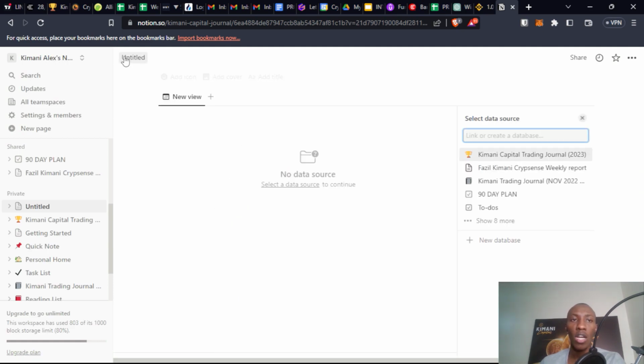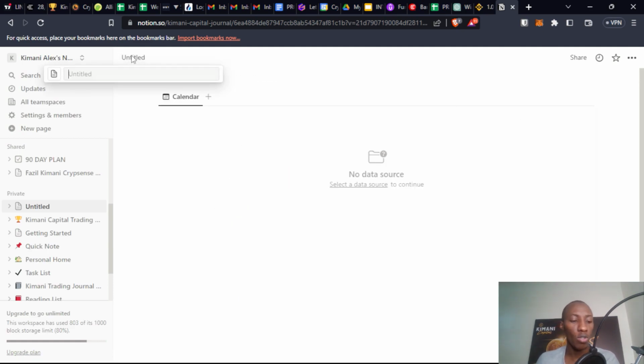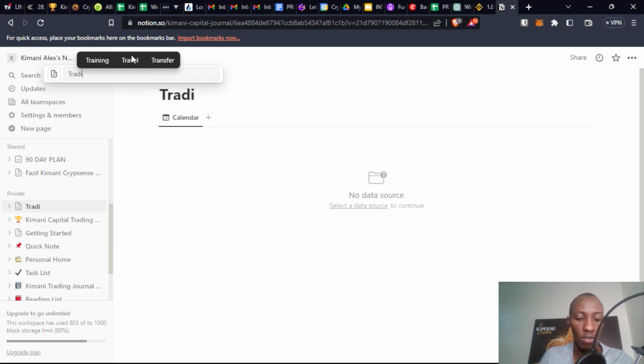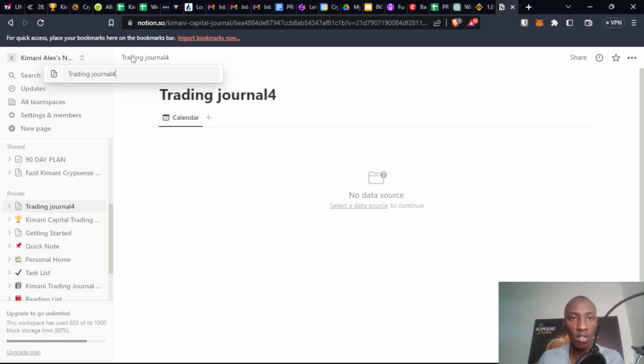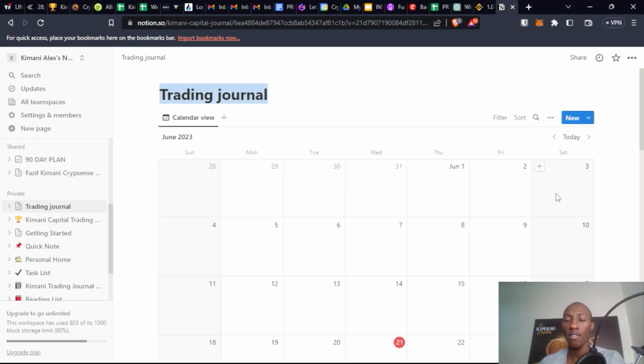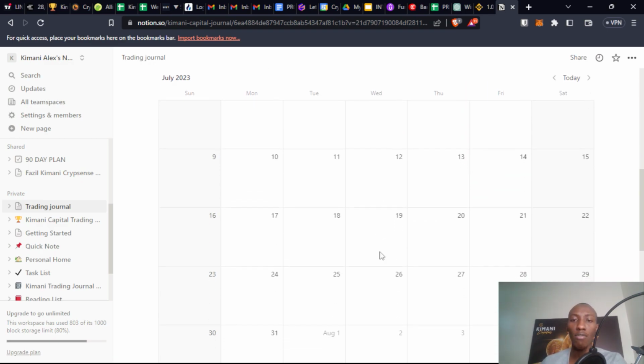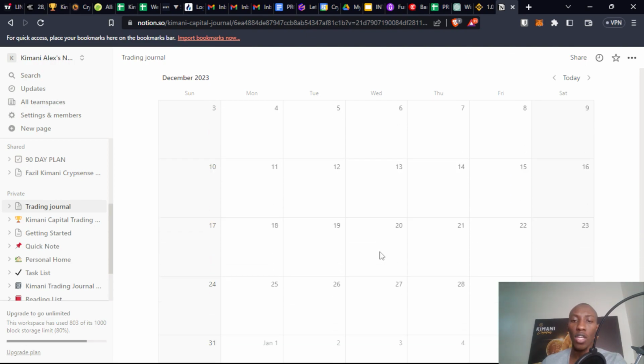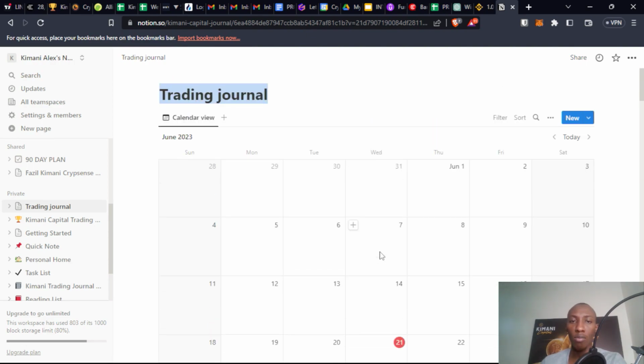Okay, once you click calendar, come here to untitled, call it whatever you want to call it, journal. Okay, and then now select data source. Okay, so for data source, just say create a new database right there, and then it's gonna give you a plain view of the calendar for the year, right? And it's gonna be like that.